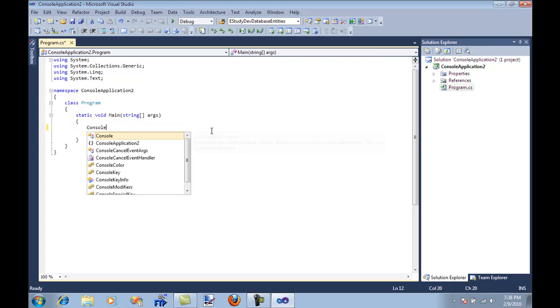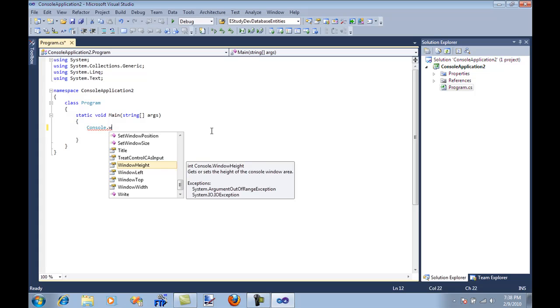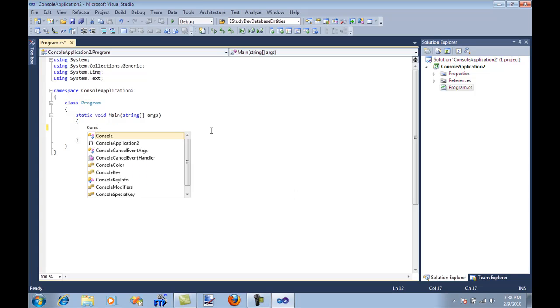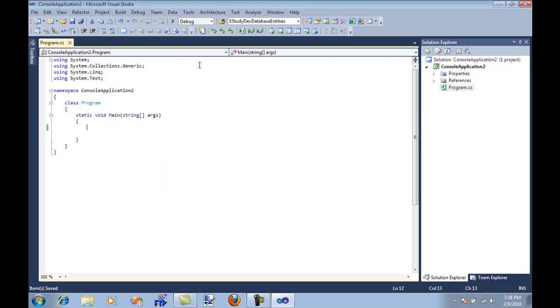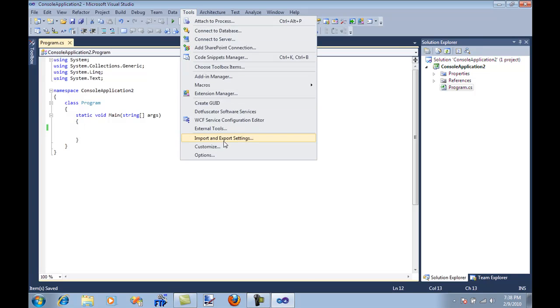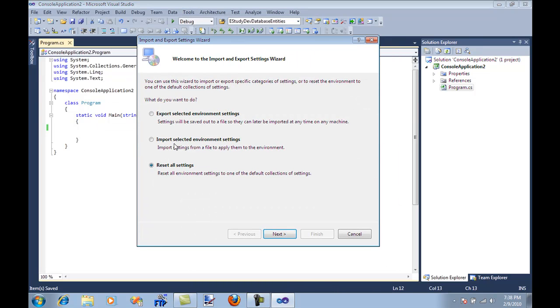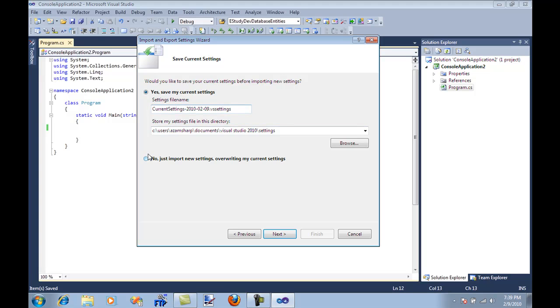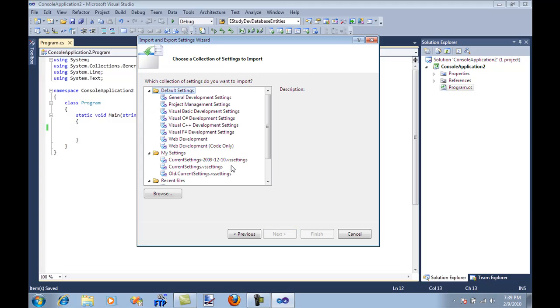Oh, hello, Mr. IntelliSense. Mr. IntelliSense is back again. Looks pretty decent. Alright, so now our IntelliSense is back. So what I'm going to do is import my theme again. I don't really use the white theme because it's very bright for me. So I'm going to go to Tools. I'm going to go to Import and Export Settings. Import Settings. I already have saved that theme in one of the folders. I'm going to say no, just import my settings.